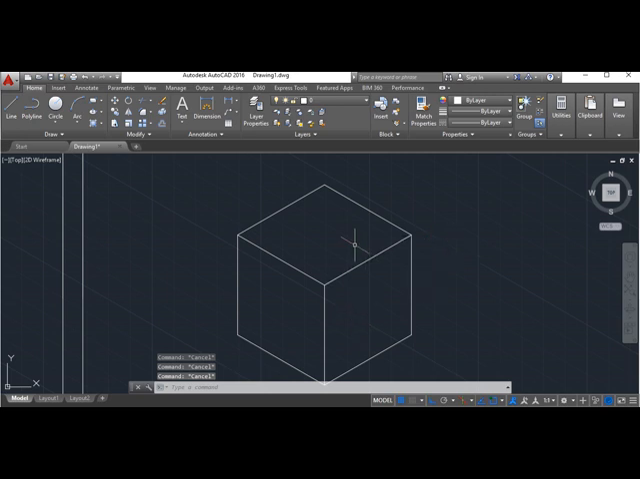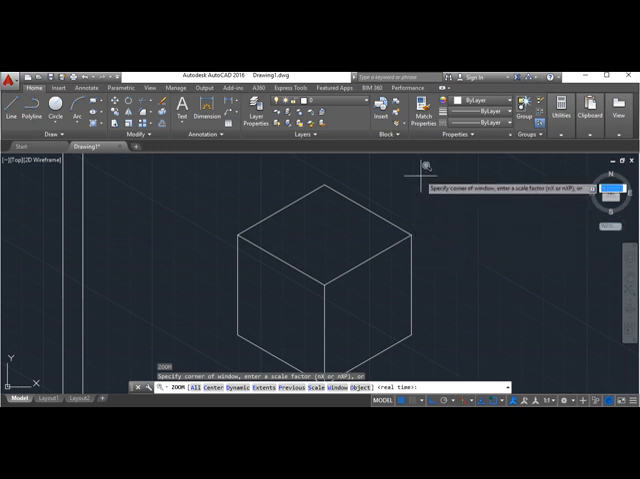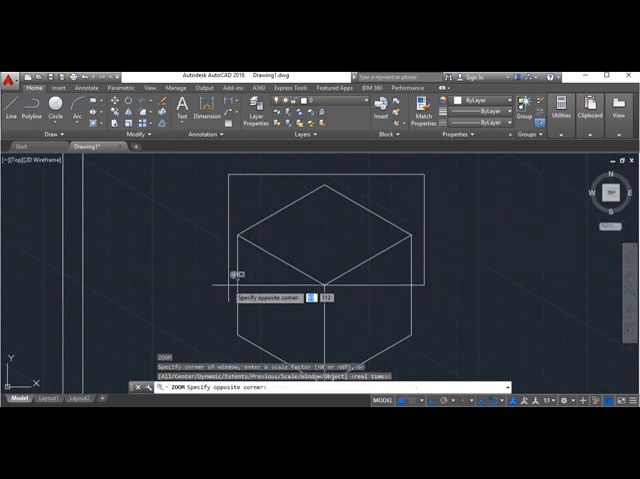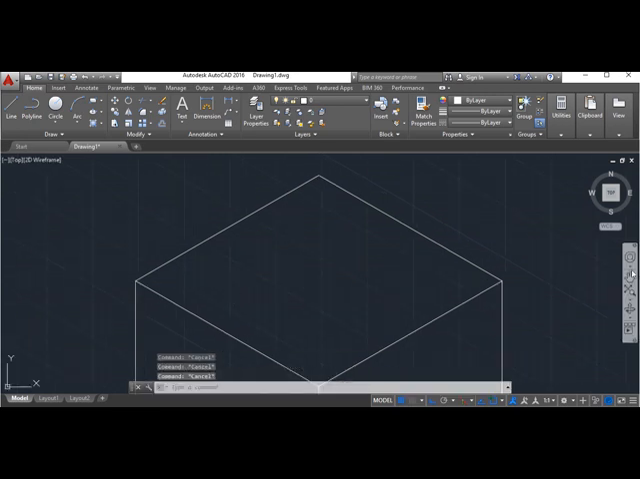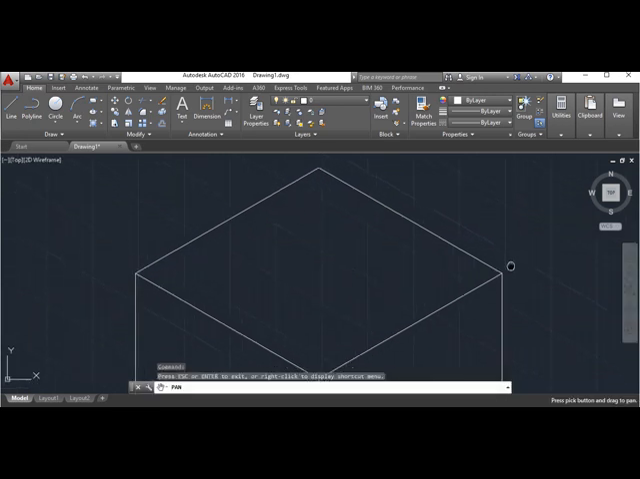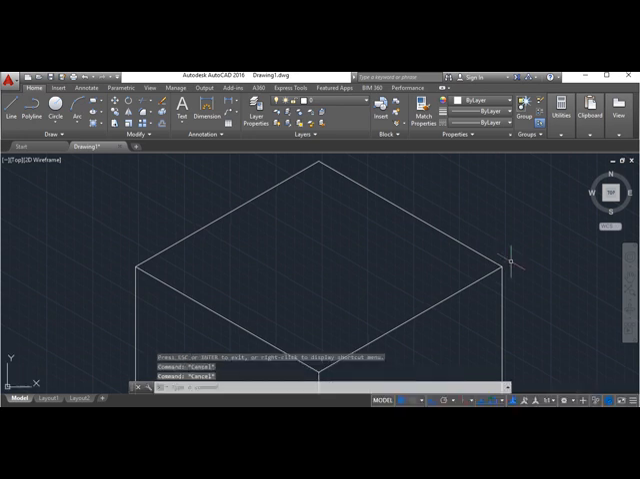Fine. I want to start drawing isometric circles. I want to start from the top. Let me take a closer zoom. Closer zoom at it. Fine. Let me pan a little bit up. Oh, perfect. So now I need to switch back to my construction lines.